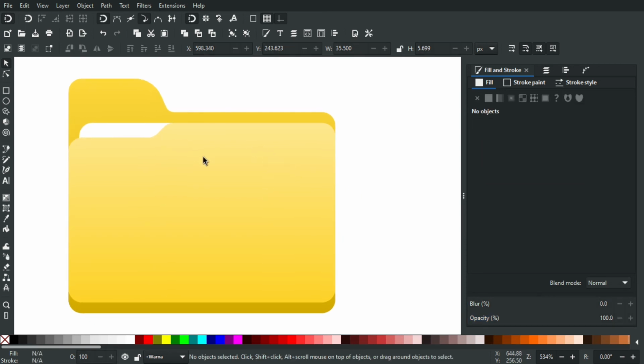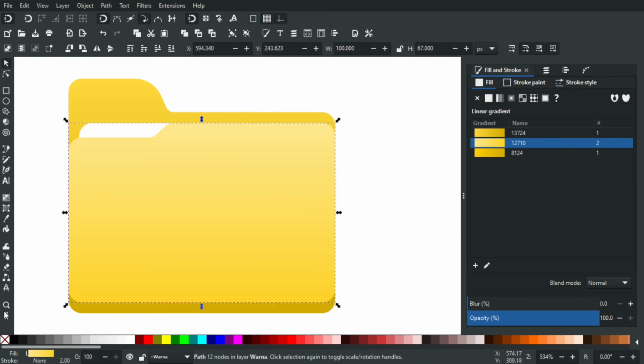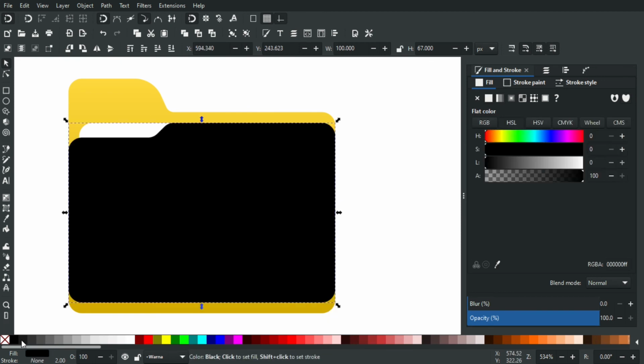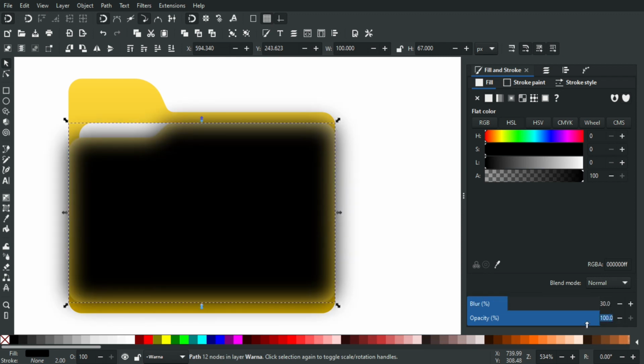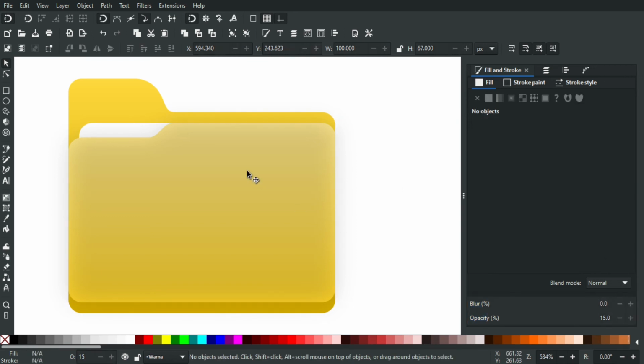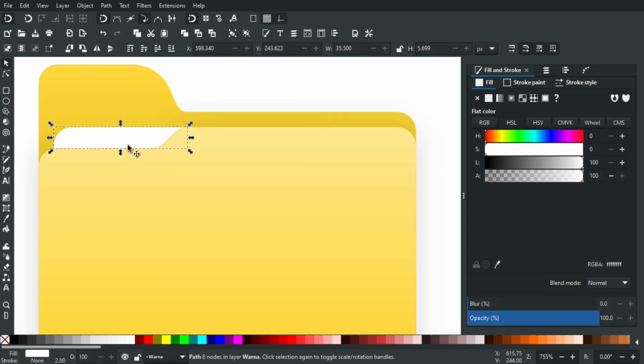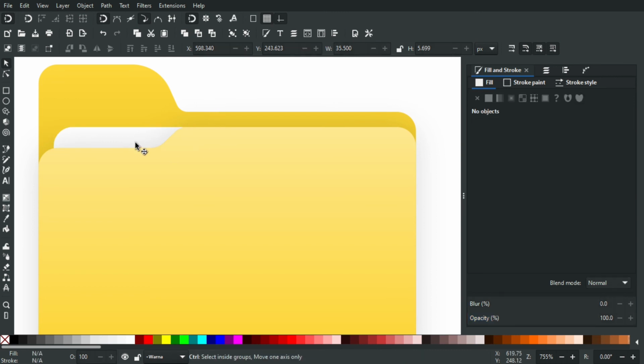So to add the shadow, we're going to select this object here, Ctrl plus D, and give it a black color. So we have our shadow, and we're going to increase the blur by 30% and the opacity to 15%, so it isn't too dark. And we're going to select this and lower that to the bottom like this, and we want to lower this thing as well to the bottom so it sits behind the shadow like this.